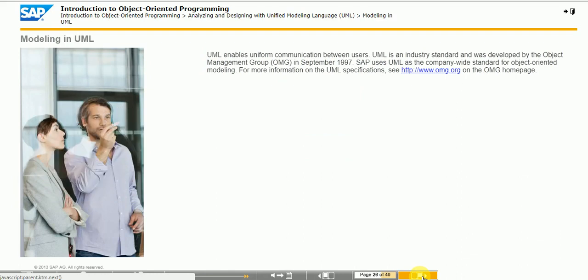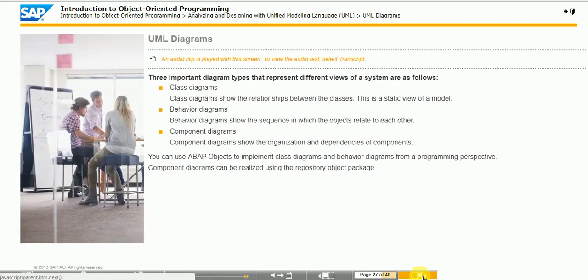UML is a globally standardized modeling language. You use it for the specification, construction, visualization, and documentation of software system models. The different diagram types in UML represent different views of a system.